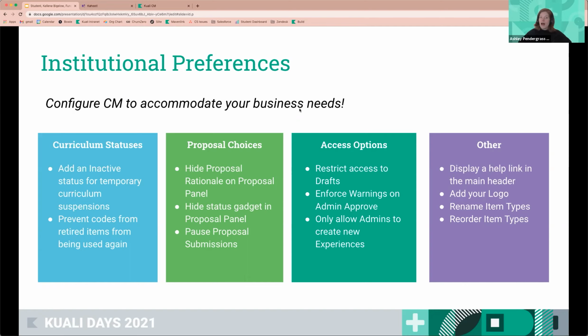A lot of schools want to hide the status gadget in the proposal panel. And the reason for that is that they want to control that status change until after it's been approved. So they may want to make that update in another system first before making it in Kuali, or they may want all approvals to be processed before actually making that change. So it's just a personal or an institutional preference that you guys get to decide.